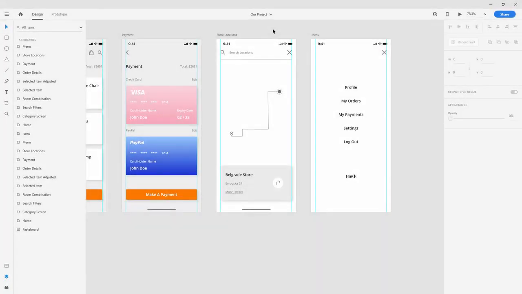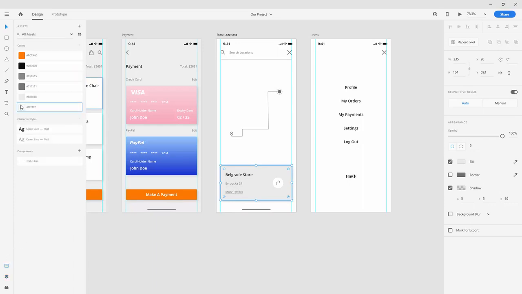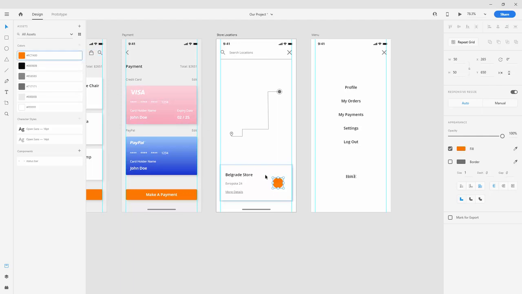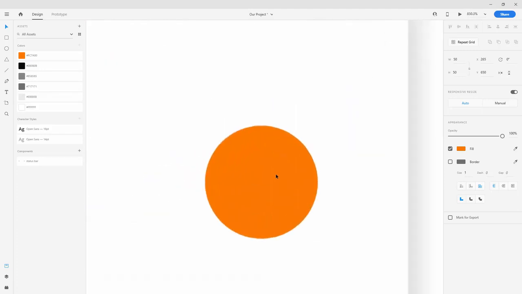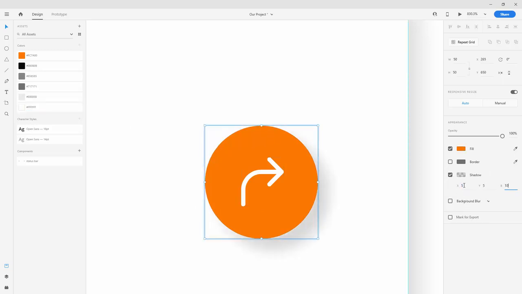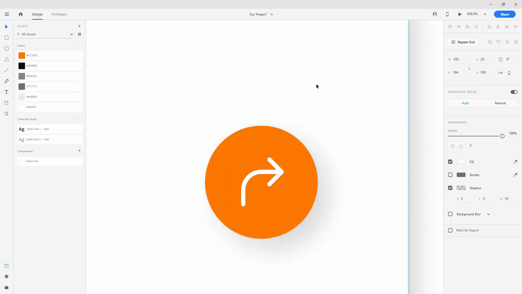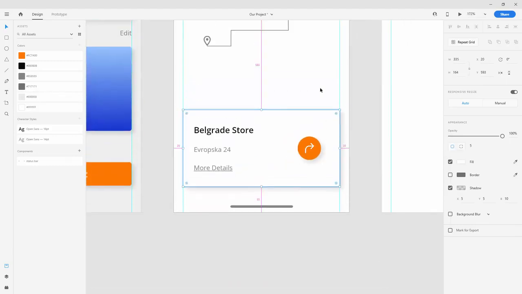Let's now design the stored locations screen, and first things first, let's change some things around. This is going to be white, this circle is going to be orange, and the icon inside the circle, let me zoom in a bit closer so that I can select it, is going to be white as well. And we're going to include a drop shadow, same like we did with all the other ones, 5, 5, 10. And let's simply select this color and make sure it's on 25% opacity, so it corresponds a bit better with all the other ones.